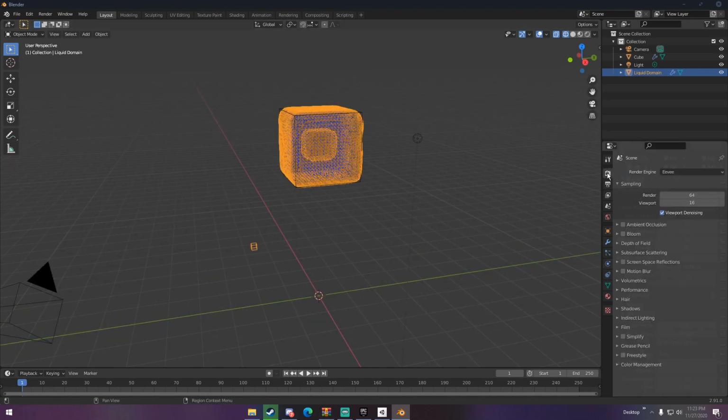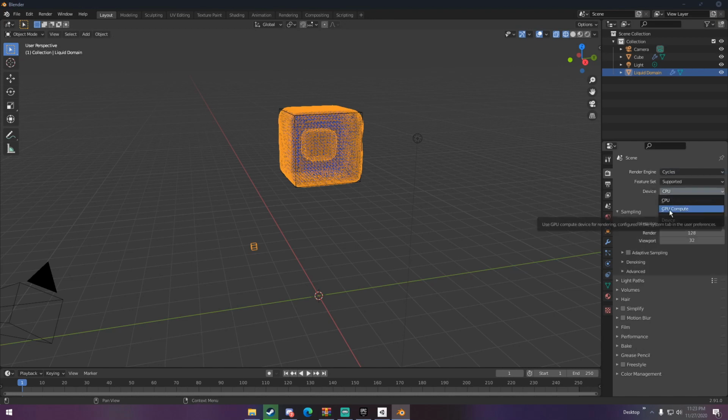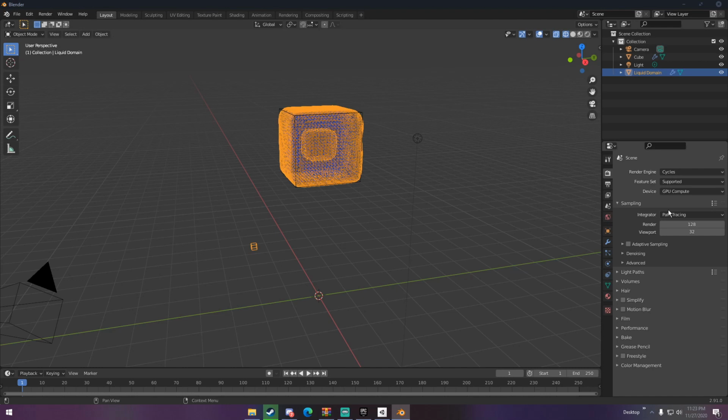But yeah, so now what we're going to go ahead and do is switch to Cycles and then switch our device to GPU compute. If you're rendering on CPU, then that's cool too. But if you have a GPU and you're not rendering on GPU, you should probably render on your GPU. So if you don't know how to do that, first your devices need to be set on GPU compute.